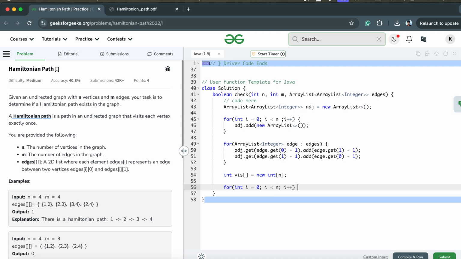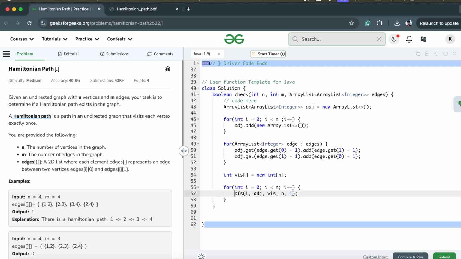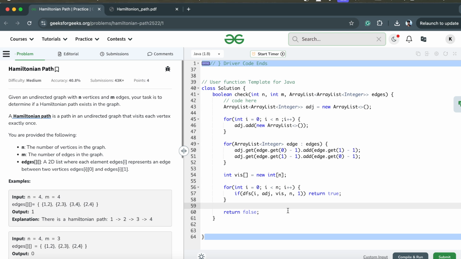So this will be starting from 0 to n, obviously, and I'll have a DFS function where I'll pass the current vertex, the adjacency list, visited, and what next? Do we need anything else? Yes, the n as well as the count. Currently it is 1, right? So yes, we visited. Here we check, it will be a Boolean kind of thing. If DFS at any point in time returns true, we simply return true. Or else, if for all the vertices we explored we never get any answer, we return false.